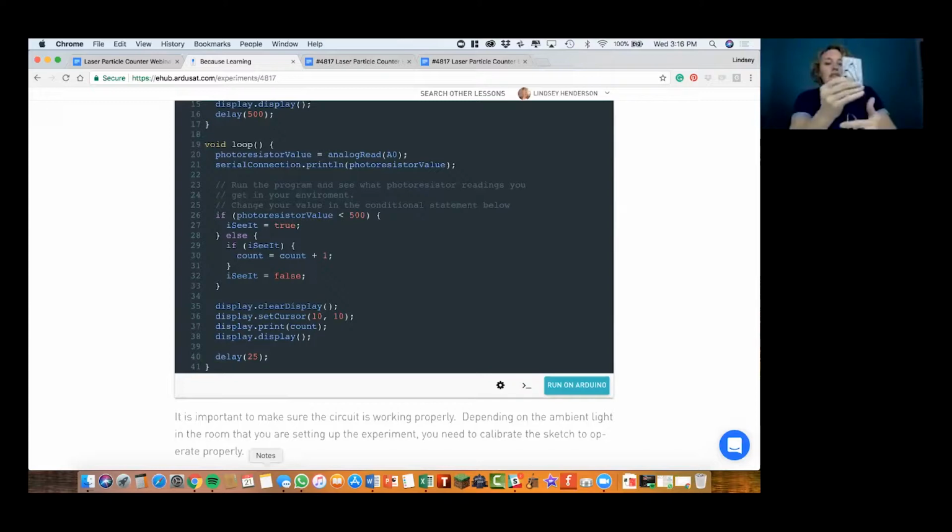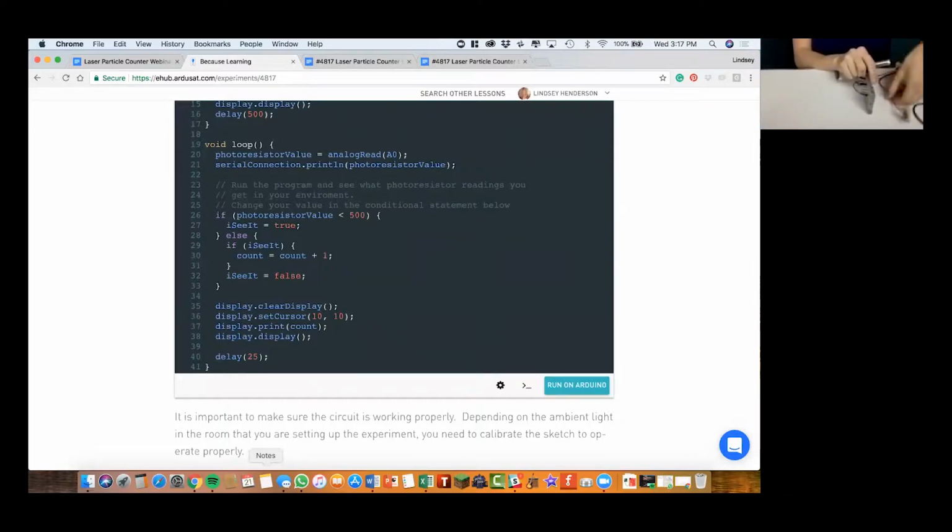So when I was building this circuit, I noticed that if you orient your photoresistor this way, it kind of looks like a sine wave in the photoresistor. And if you orient it as a sine wave, that's able to detect the laser better. So I'm going to move my computer screen down so that you can see. I'm going to grab my laser pointer.